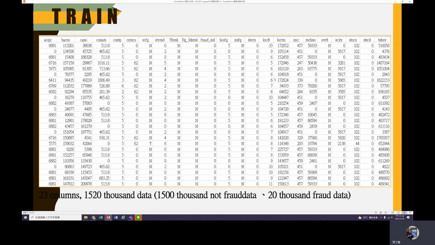Here is our training data. We have 23 columns. Each column has different meaning, and we have 1,520,000 data. About 1,500,000 are not fraud data, and the other part is 20,000 fraud data.